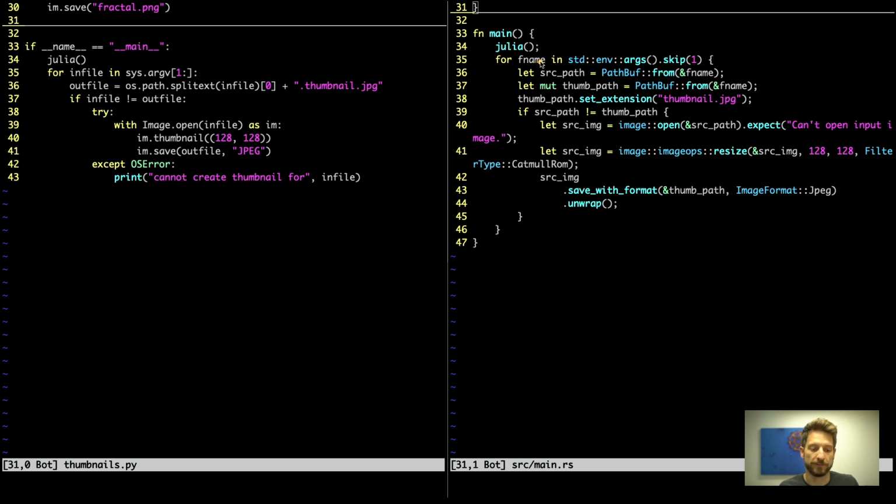On the Rust side, we also call the Julia function. And then for the command line arguments that have been passed to the application, if you don't want to use a fancy library and just directly treat it as we did here in Python with the sys.argv, we can use the standard env args iterator. We skip the first one because we don't care about our own application's name. We want to have the arguments passed to it. That will be then the file name.